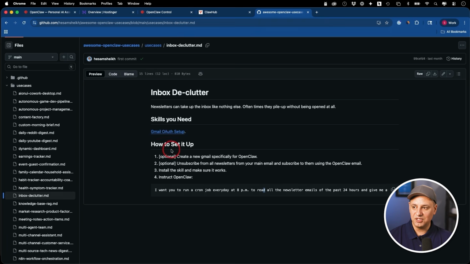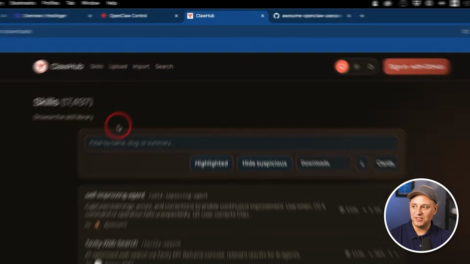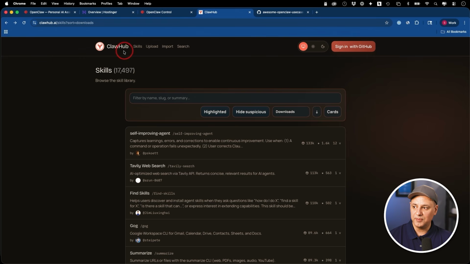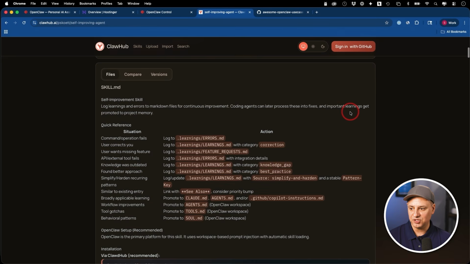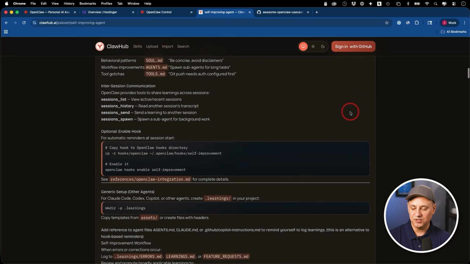So this is going to be linked below. I also have a link to this page. This is Claw Hub. This is another place where you can find skills. This is an entire skills library. There's over 17,000 of them. And then again, these could be downloaded here and then uploaded to your OpenClaw in order to use them. And they have a ton of information on exactly what each one does over here.